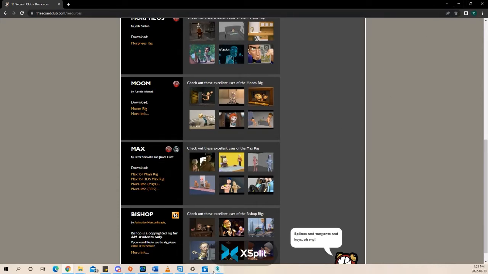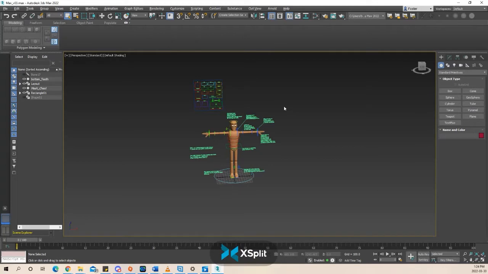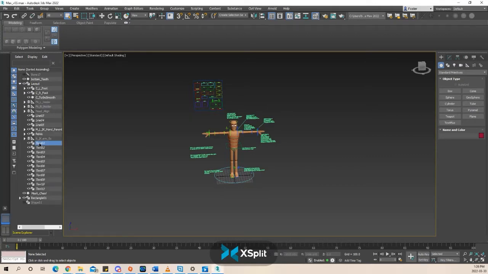Once you have that model downloaded, you're going to want to unzip it and place it into your Max scene just like this. It should load in right at 00. Once you have your character loaded into the scene, go into the Scene Explorer and expand the layout to find these text options. Select them and turn them off just to clear off the clutter.